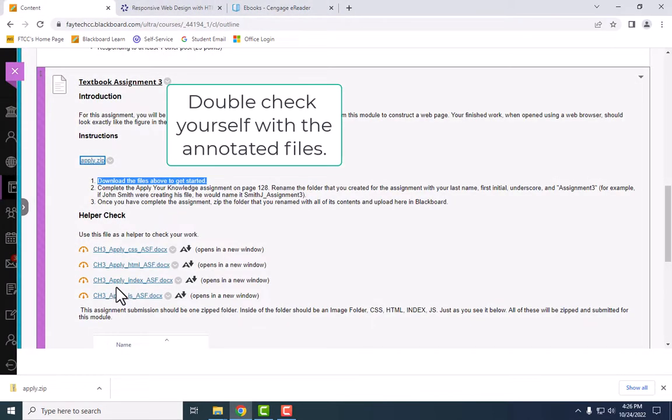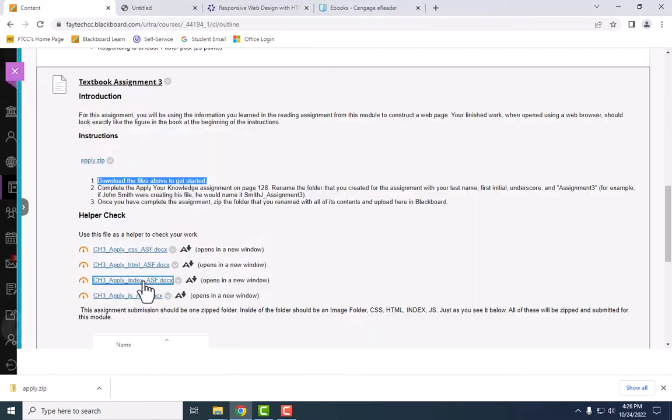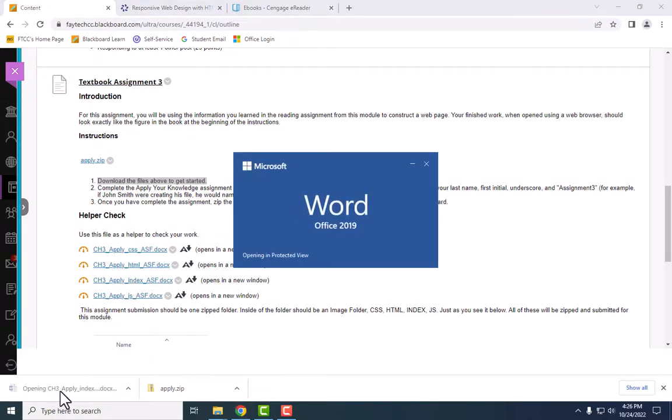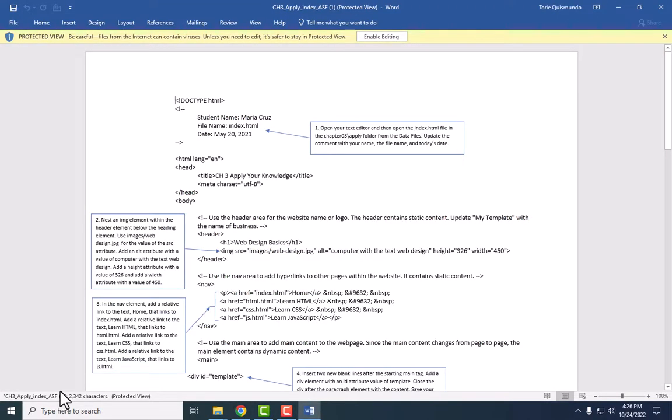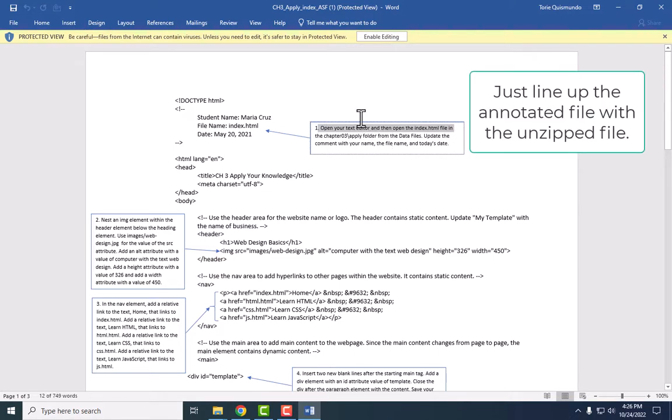What I have done is I have the same set of directions here in this helper check. So you could use this as a helper check, or you could use it as your set of directions. If you're trying to double check yourself here, this is also step 1. Open your text editor, open your index.html file. So here we go, this is the same thing.